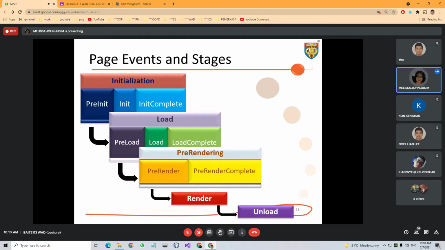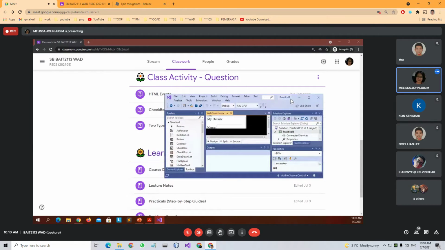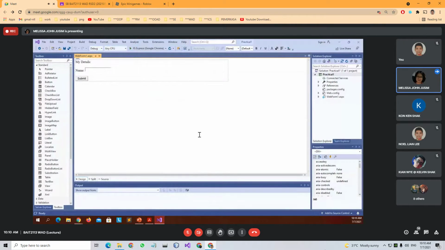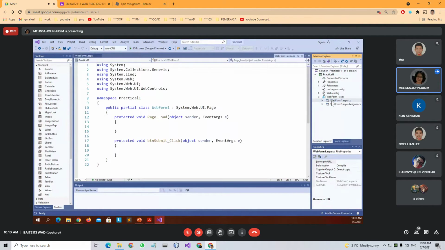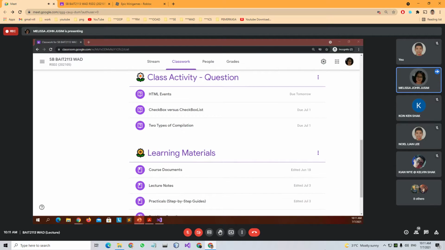But in fact, let me show you. If you want to see the example in your Visual Studio, we can go to our code behind. If you want to do anything when the page loads, you can put your code here. So this is to show you the example that we have in the Visual Studio page load. Okay, let me go back to my slide.